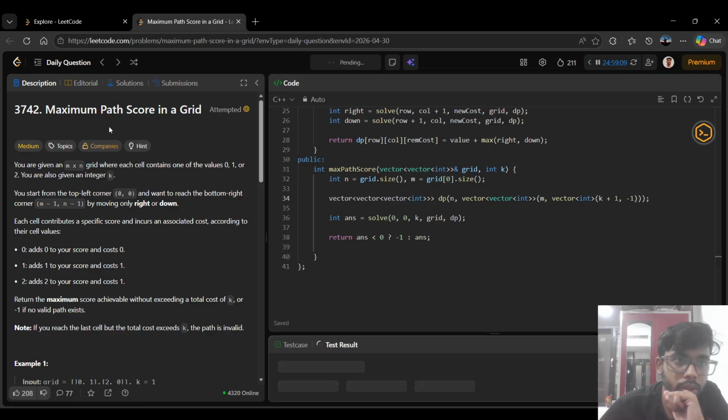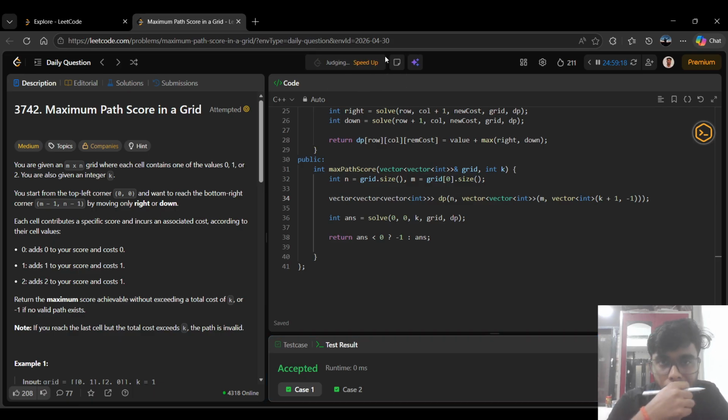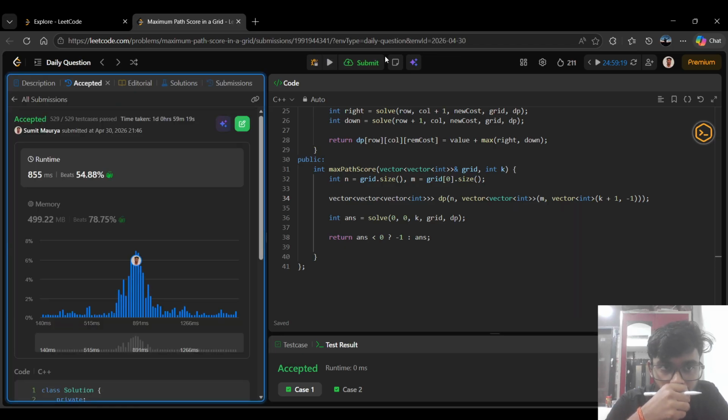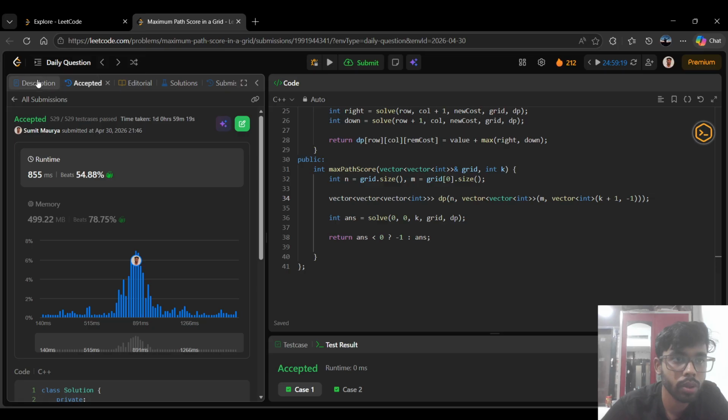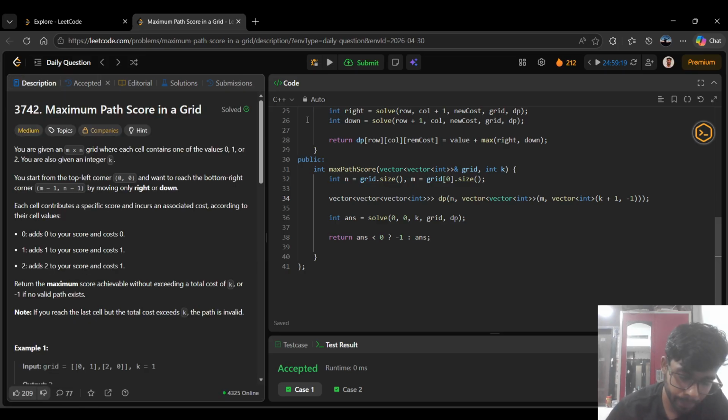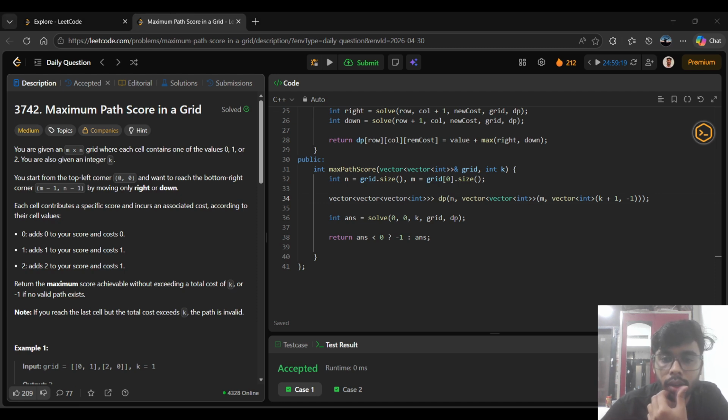So I hope now it's fine. So I think the memoization part is done. Okay, so this problem is done. It took me around 1 hour to complete this problem, but this problem was worthy.